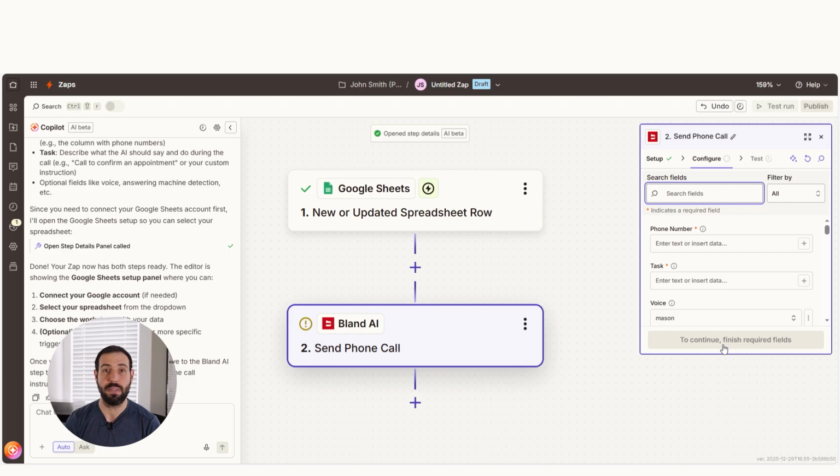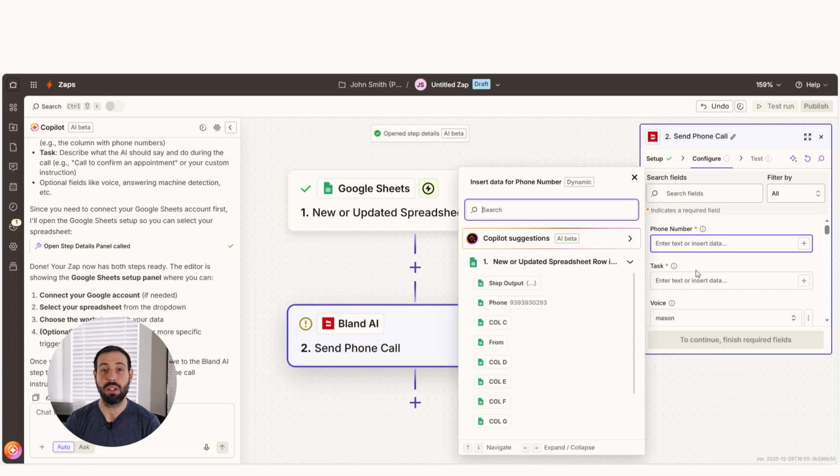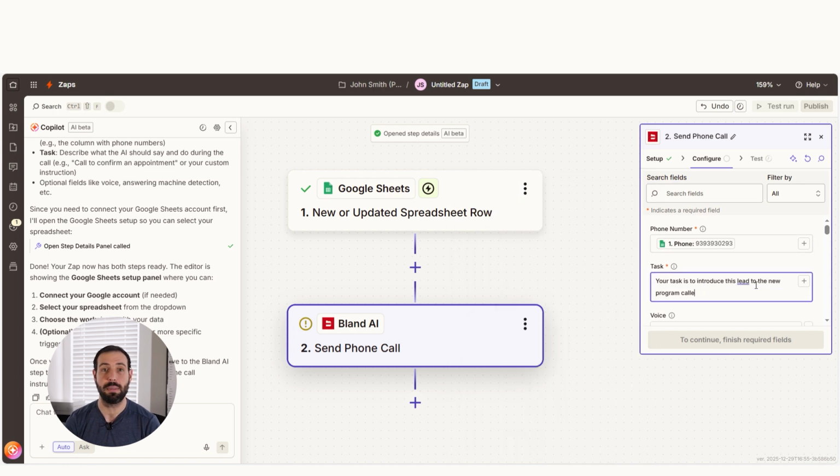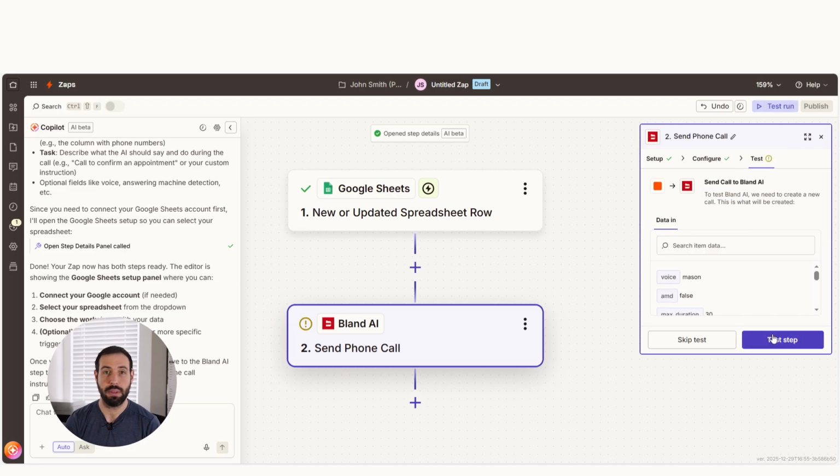Great. Now, we can start to assign our trigger app's data into the action app's fields. Copilot will automatically fill out our configuration step with our spreadsheet data. And if my data isn't there, I can ask the Copilot to fill it out for me. With that, I could select from the drop-down menu or add my own text to customize my Zap even further. Once that's complete, I'll test the step. Great! This is ready to turn on. Now, whenever a spreadsheet row is created in Google Sheets, a phone call will automatically be sent via our Bland AI account.